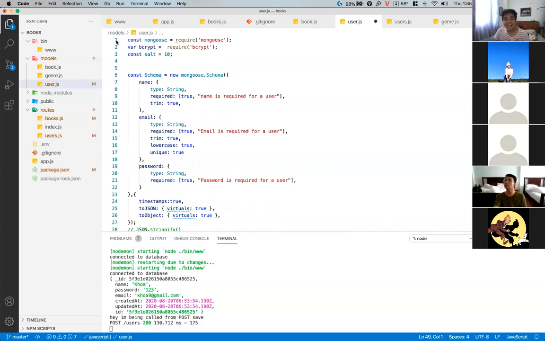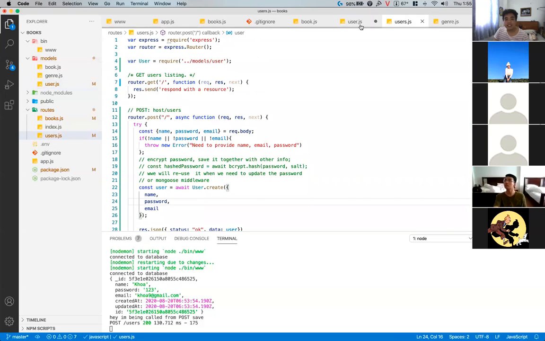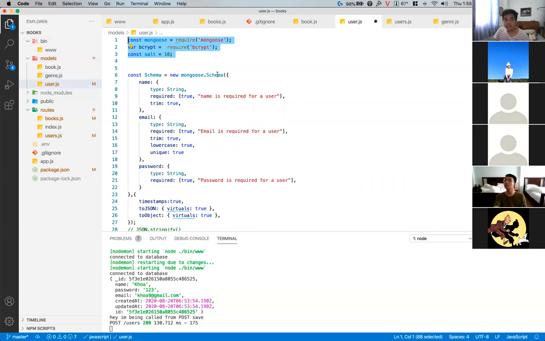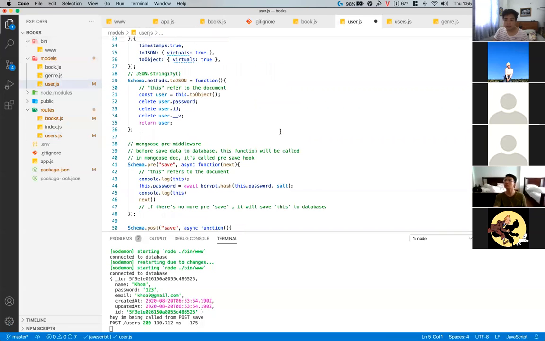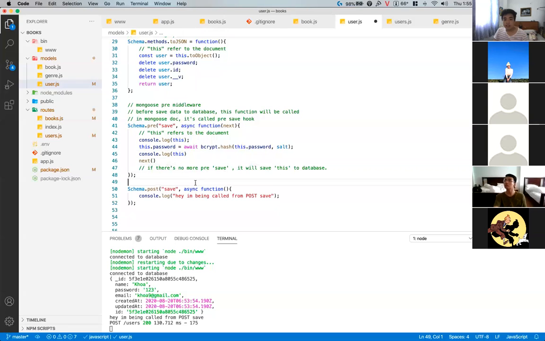Just copy, cut from this file, cut from here, and move it here. So that's how we use pre-middleware. We will talk about this more tomorrow. For now, we use a very simple middleware. Okay, do you have any question about this?